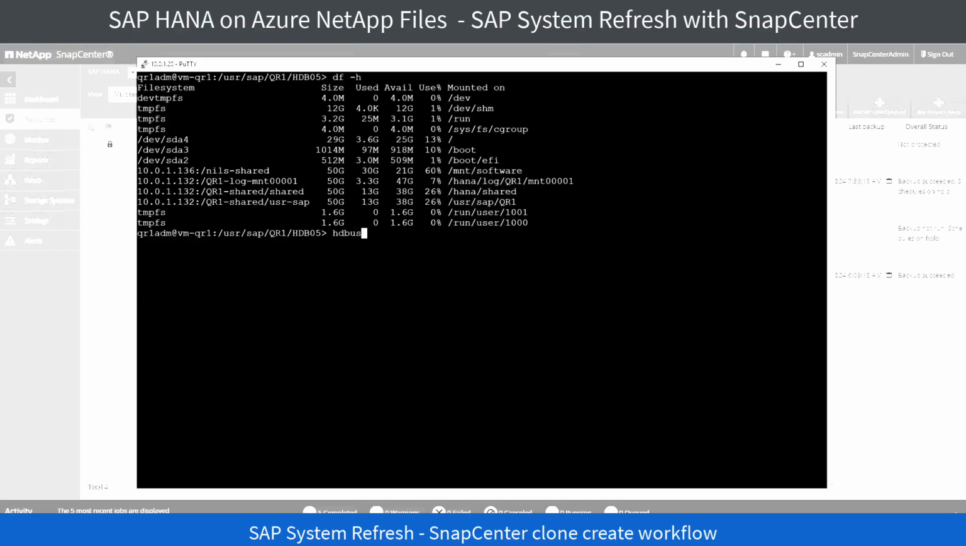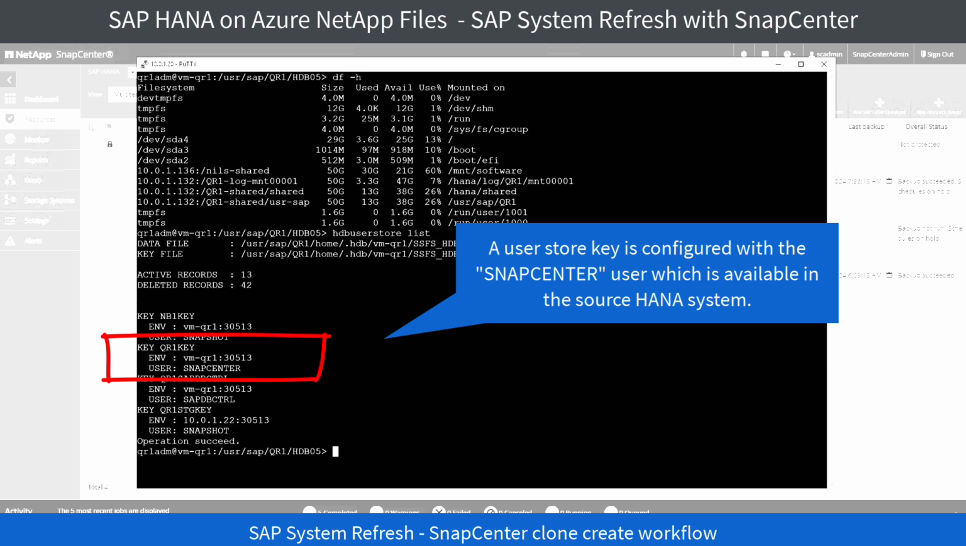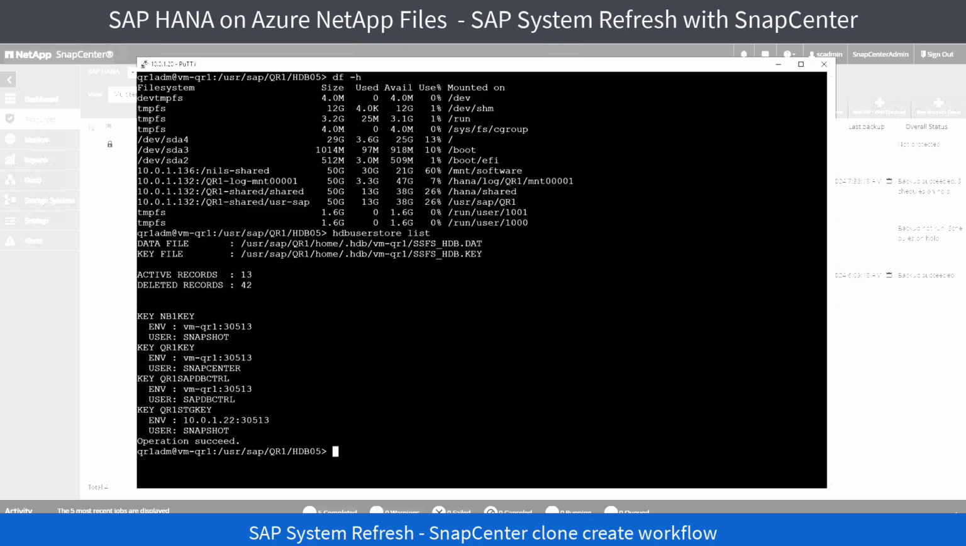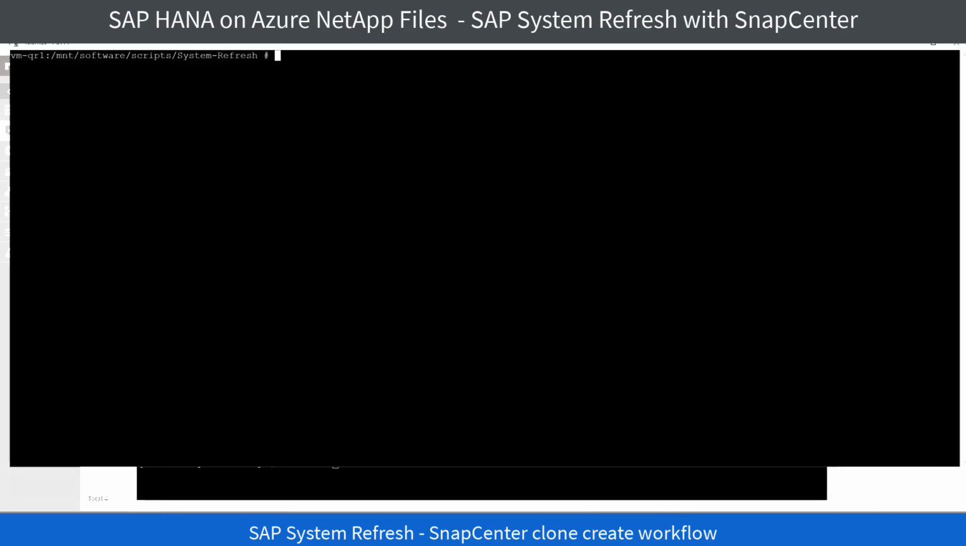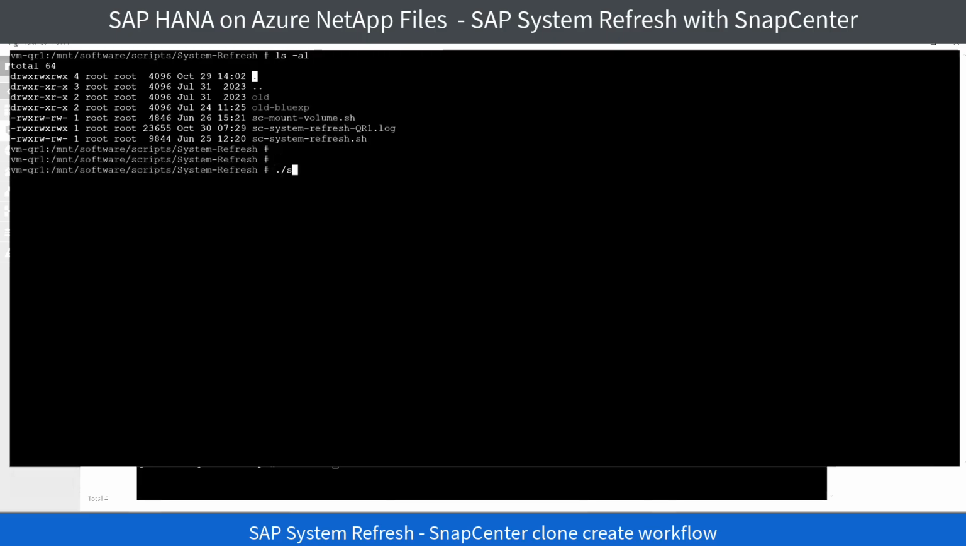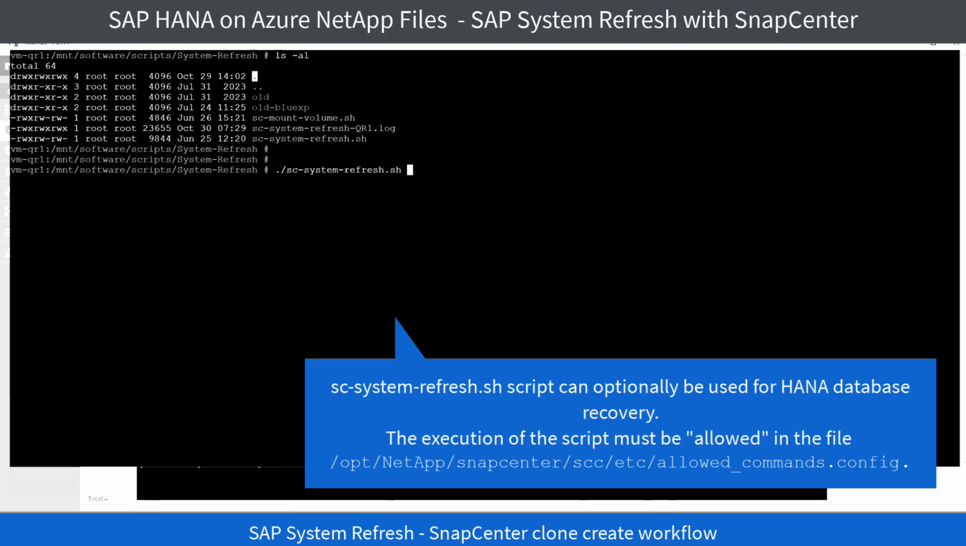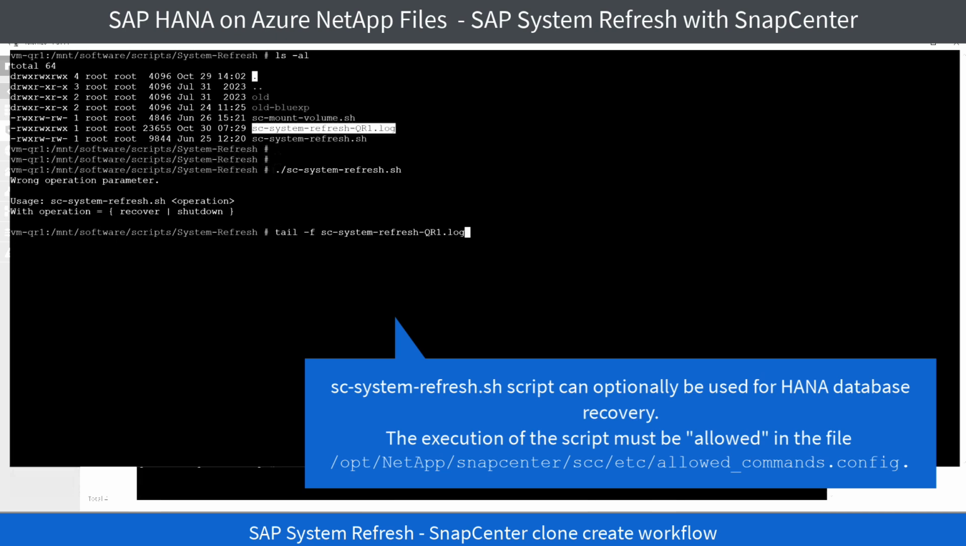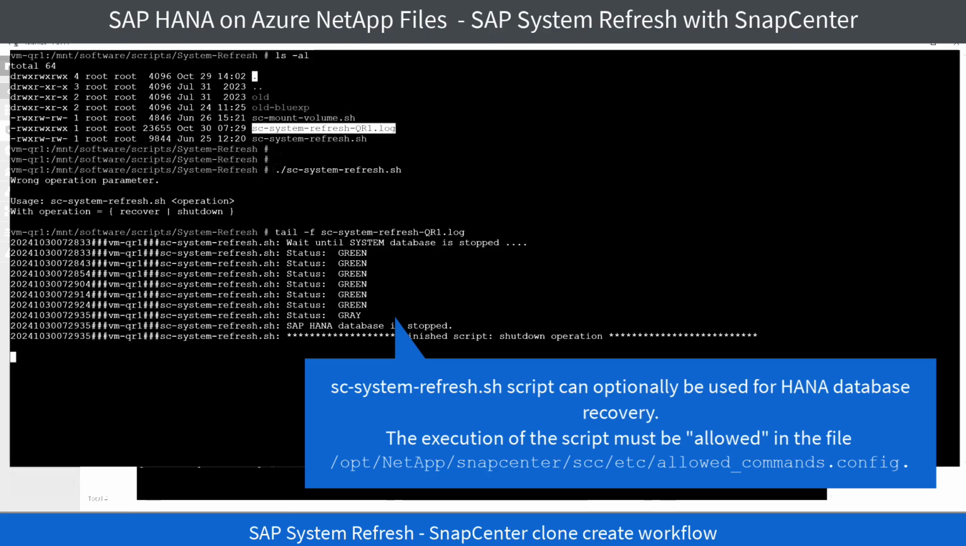In addition, a HANA user store key must be available, which will be used in our script to execute HTTP SQL commands for the recovery of the tenant database. This key must be configured with a database user from the system database of the source system, which has the required privileges to execute the recovery operation. If you want to execute any script from SnapCenter on the database host, you must explicitly allow the execution of the script. Since we will use pre- and post scripts within the SnapCenter system refresh workflow, we need to configure our script as the system refresh in the allowed commands configuration file of the HANA plugin.